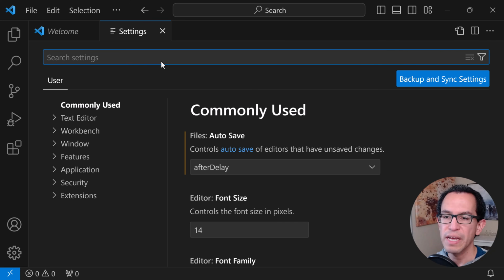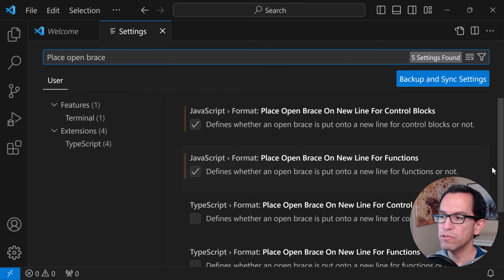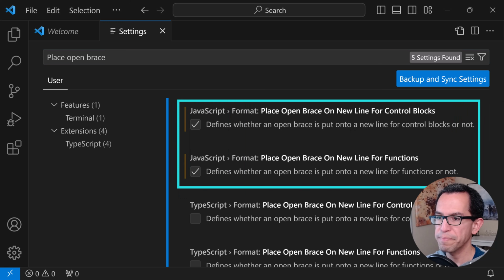The first one is going to be this one called, and you can just type here, place open brace, like this. So this is going to show up a few options, and the ones that I like to enable are these two over here. Let me show you these two.